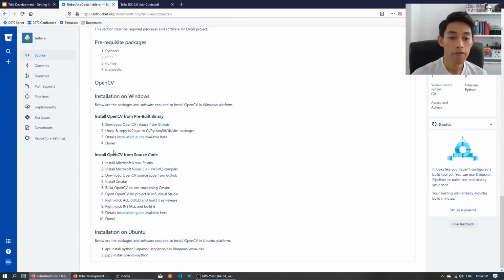But if you want more features, for example if you want to enable some of the compiler switches, then you can install OpenCV from source code. First, you need to install Microsoft Visual Studio, not Visual Studio Code. Visual Studio Code is the IDE, but Visual Studio is the C++ development environment from Microsoft. You need to install that. Then you need to install the Microsoft Visual C++ compiler.